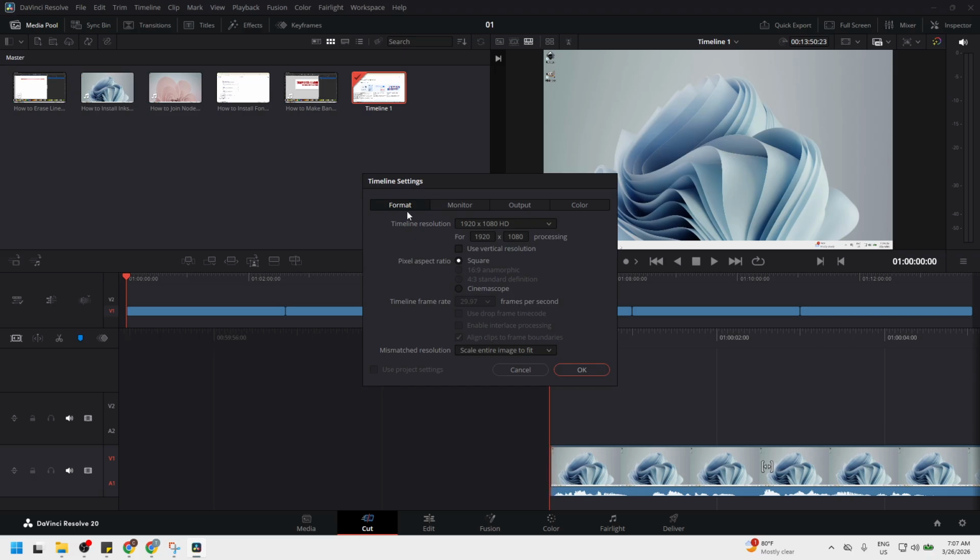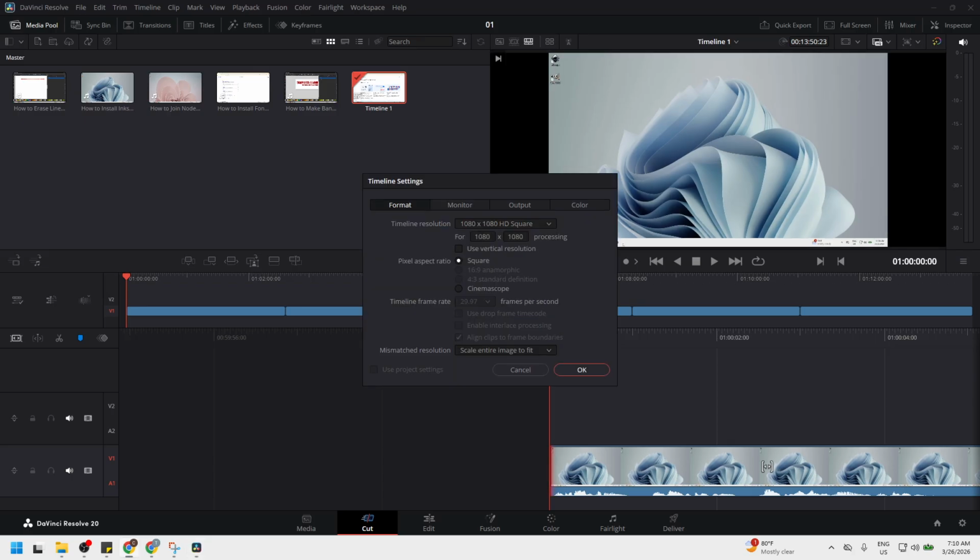At the bottom of the Timeline Settings window, uncheck the box labeled Use Project Settings. This is the key step that unlocks all the options. By default, timelines inherit the project's master settings. Turning this off lets you fine-tune resolution just for this timeline without affecting others in the same project.